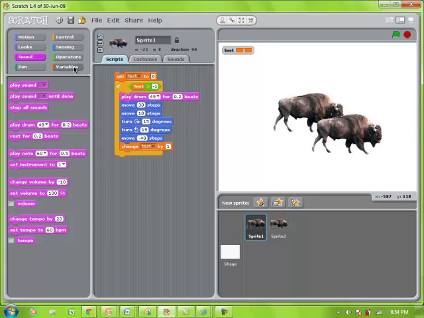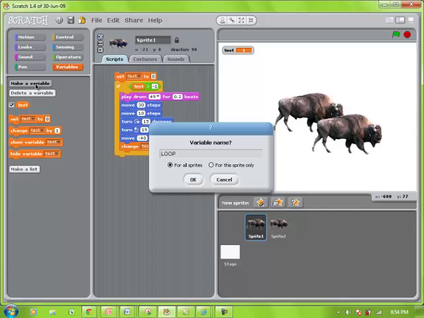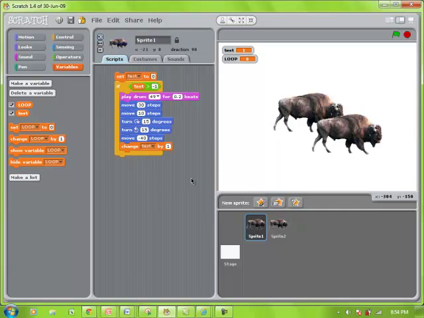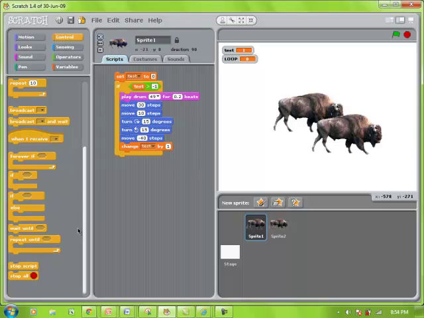Let's click on variables and make a new variable. And let's call it loop, though that's not a good name for a variable. So I'll say okay, and we're going to use that in our control and our looping statement. Okay, so let's say repeat until. Notice it's opening it up. And where the white line is, that's where this is going to end.